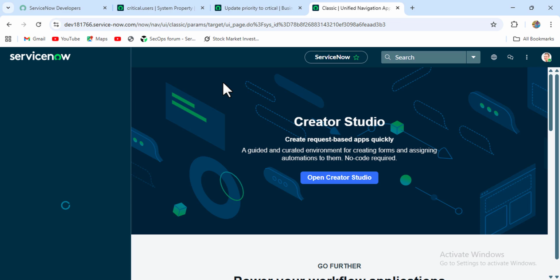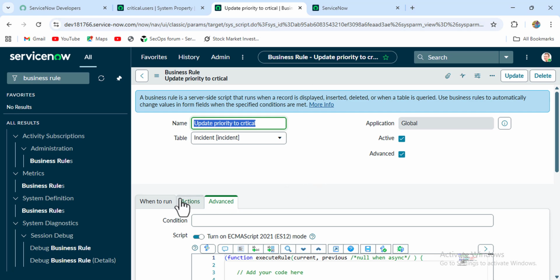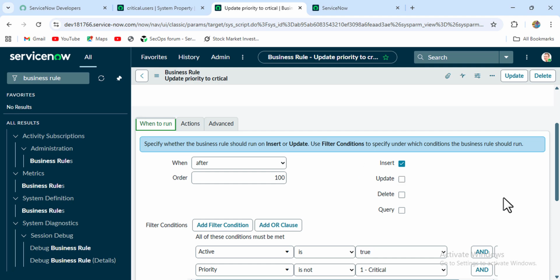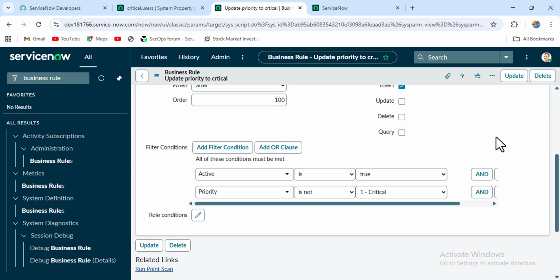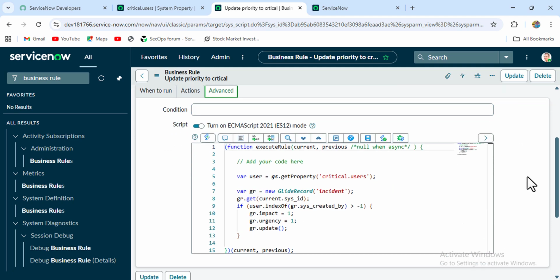So what we actually did is we created a system property for critical users, and we added a certain set of users. In our case, I've added 3 users: Abel Tutor, Abraham Lincoln, and Adela. Then we created an after update and after insert business rule. There we put the condition that active is true, meaning only for the active records, and if the priority is already critical, then no need to update their priority, right? Then we went to the advanced section, where we wrote the script.